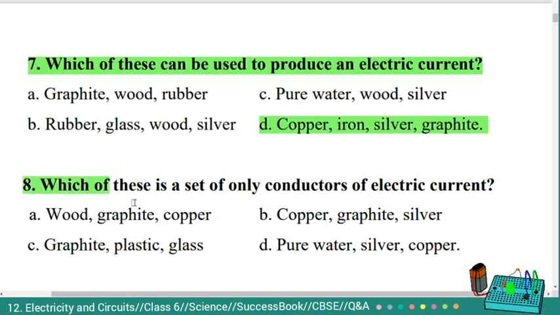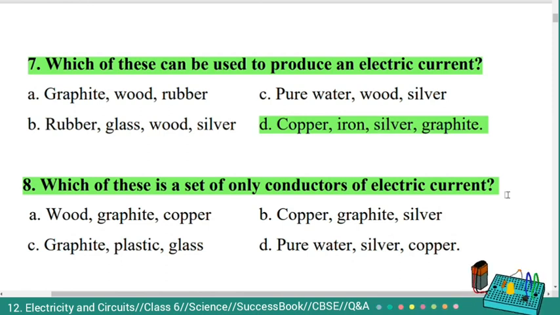Eighth question. Which of these is a set of only conductors of electric current? Option A. Wood, graphite, copper. B. Copper, graphite, silver. C. Graphite, plastic, glass. D. Pure water, silver, copper. Here the correct answer is option B. Copper, graphite, silver. Which of these is a set of only conductors of electric current? That is copper, graphite and silver.